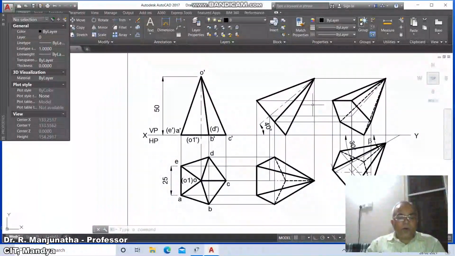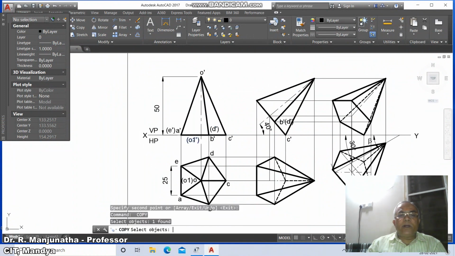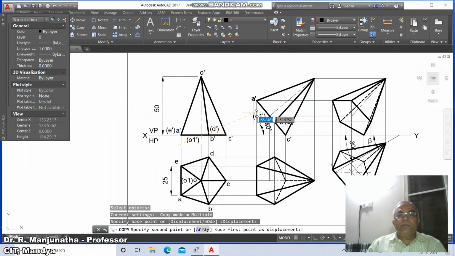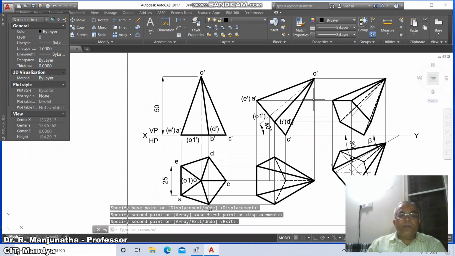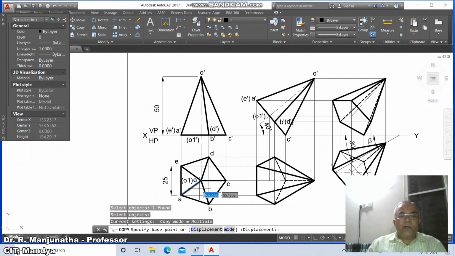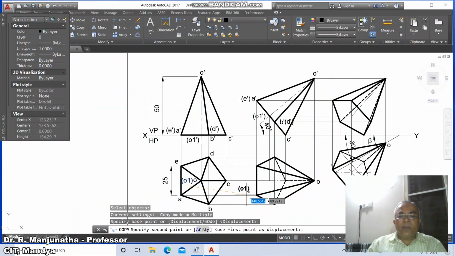And then go to copy c dash here, and copy b dash, and here it is d dash, here it is o1 dash, here it is a dash, here it is e dash, and then you have o dash, here it is c, here it is o. Copy o, and that o will come here, this o1 will come here, and that o1 will come here.